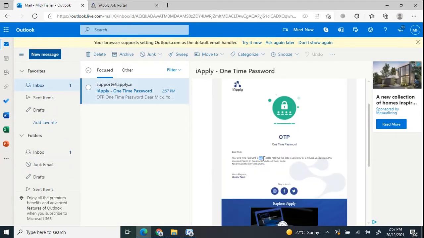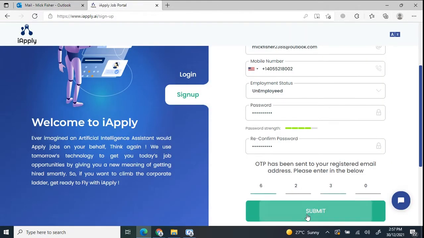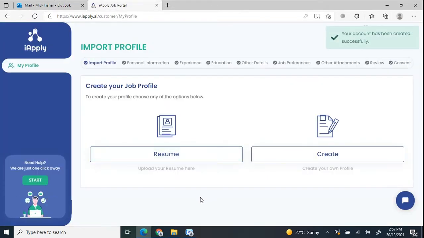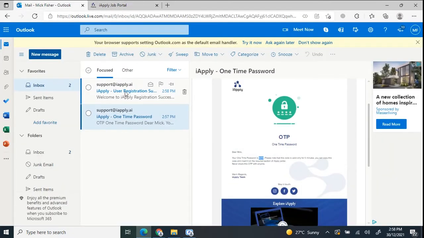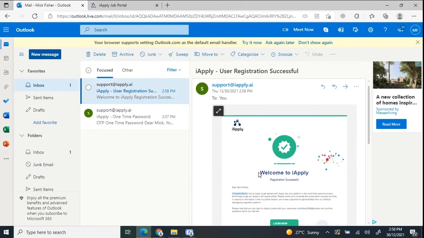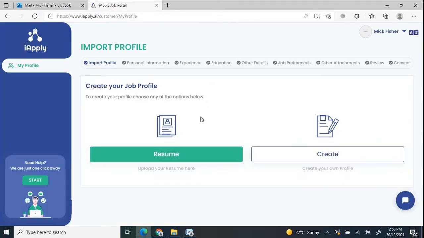Take the OTP code from here, and then insert it into this area. This is the My Profile section, where you will create your profile. So the first step of registering is completed. You check in your inbox, you will receive an email notification saying that your registration is successful. So now it is time to complete your profile.